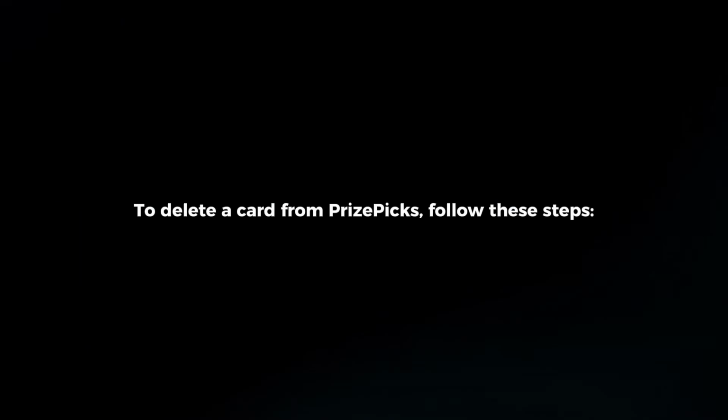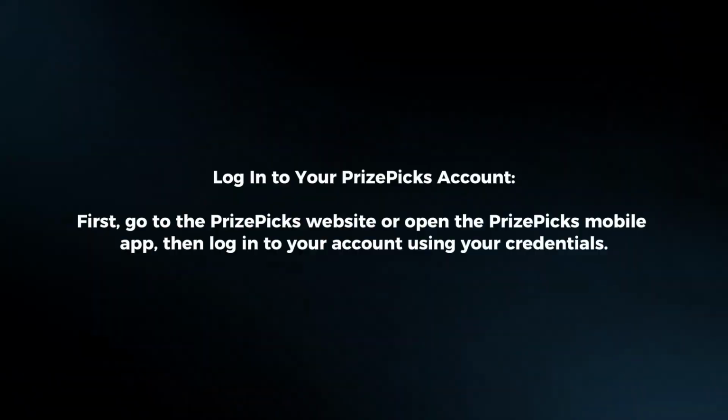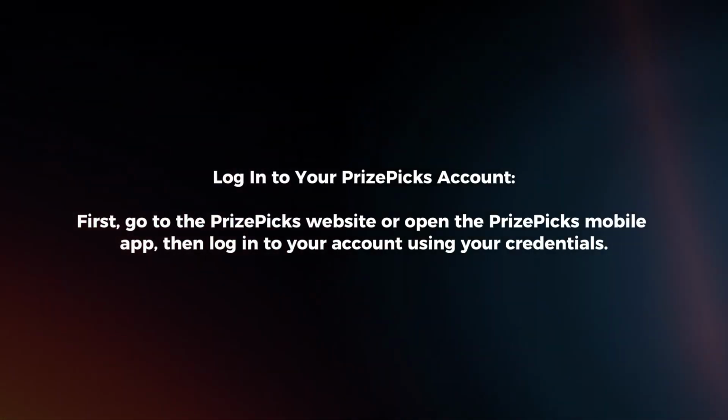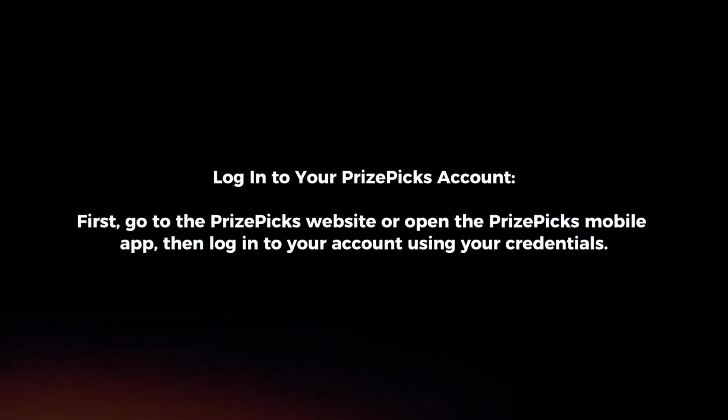To delete a card from PrizePicks, follow these steps. Log into your PrizePicks account. First, go to the PrizePicks website or open the PrizePicks mobile app, then log into your account using your credentials.